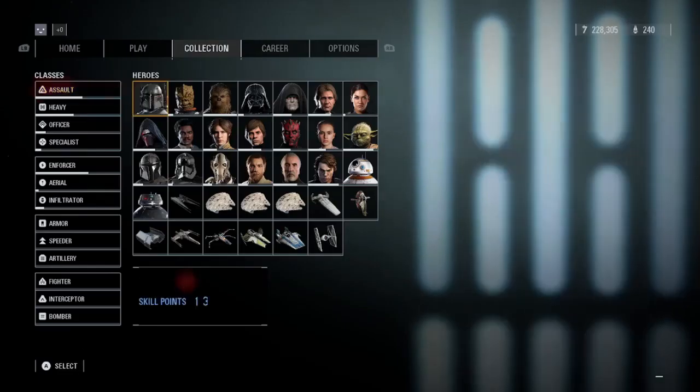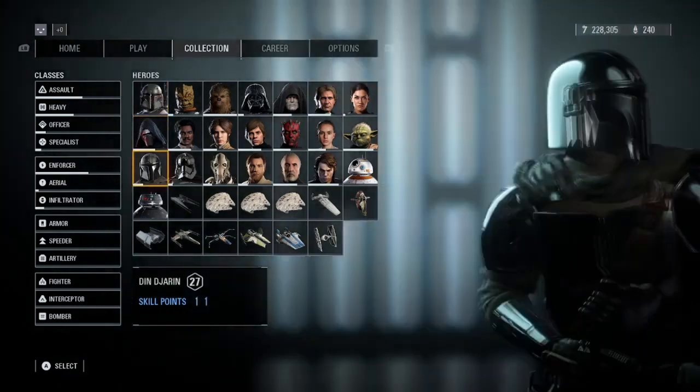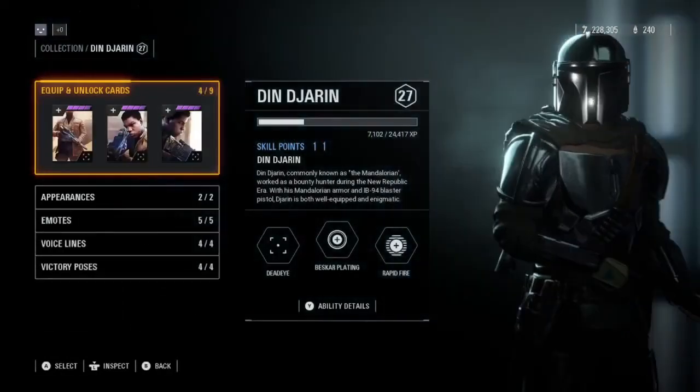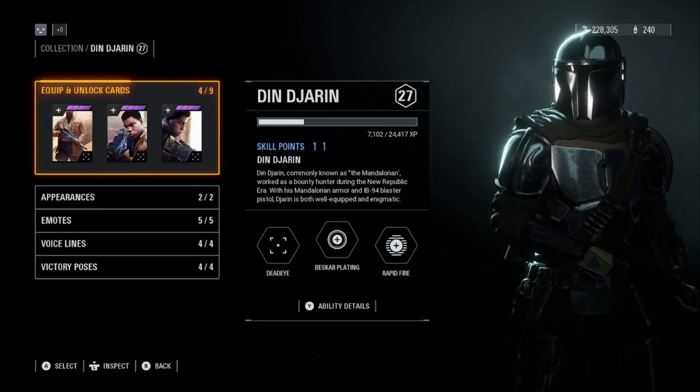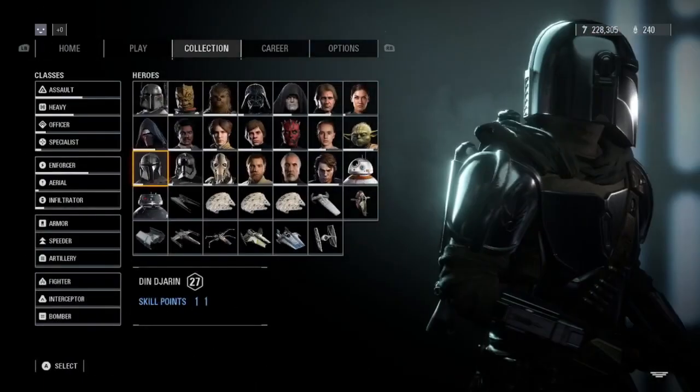Alright guys, so we are now back in Star Wars, and as you guys can see, it has worked. The mod has worked itself, and it says Din Djarin, and that's the Mandalorian mod that I downloaded.